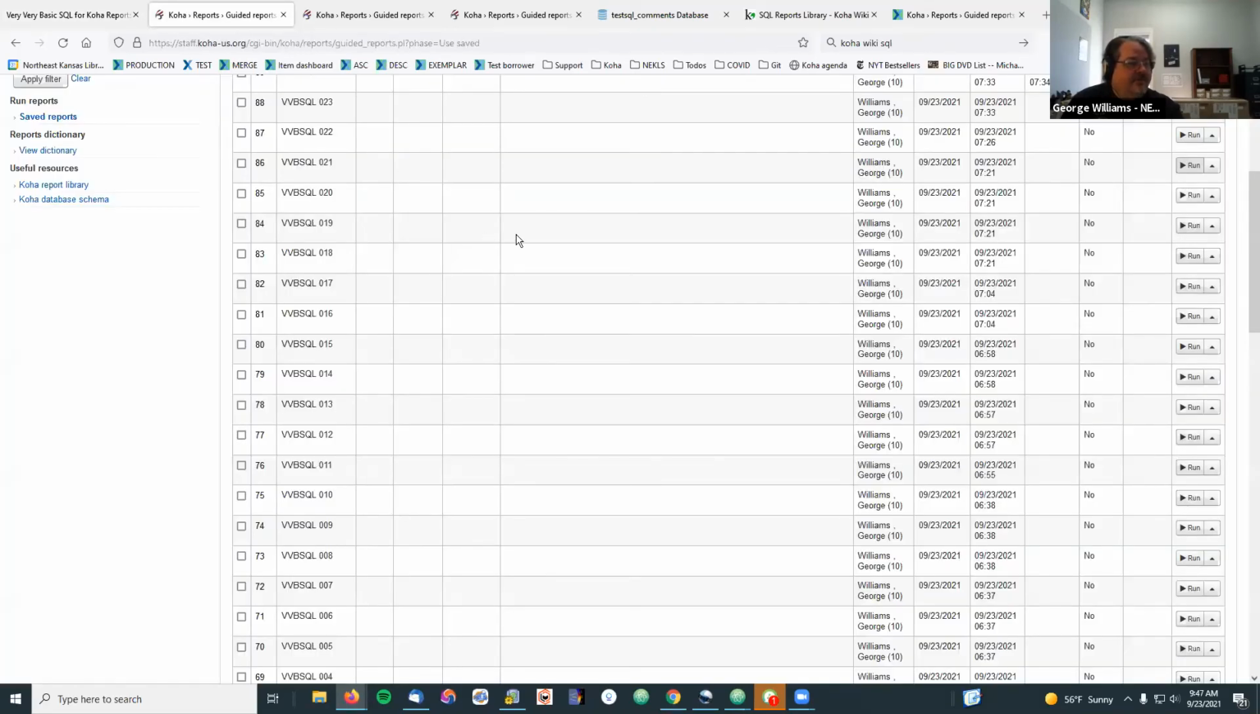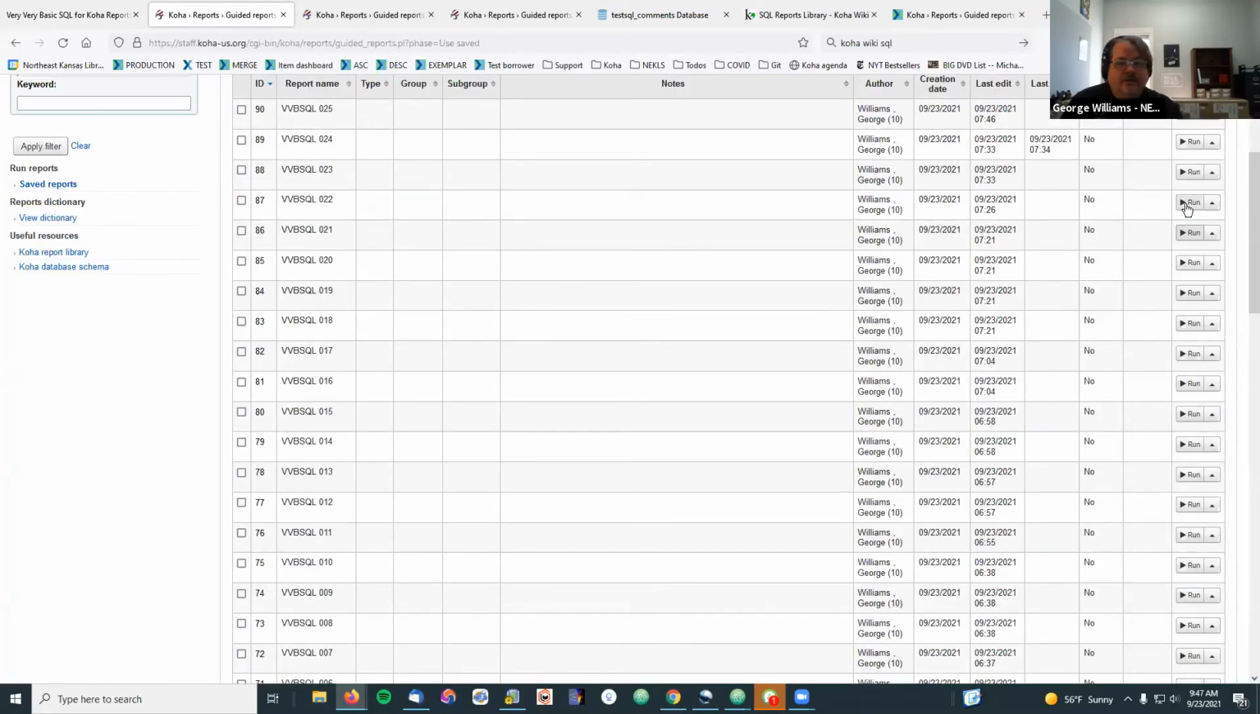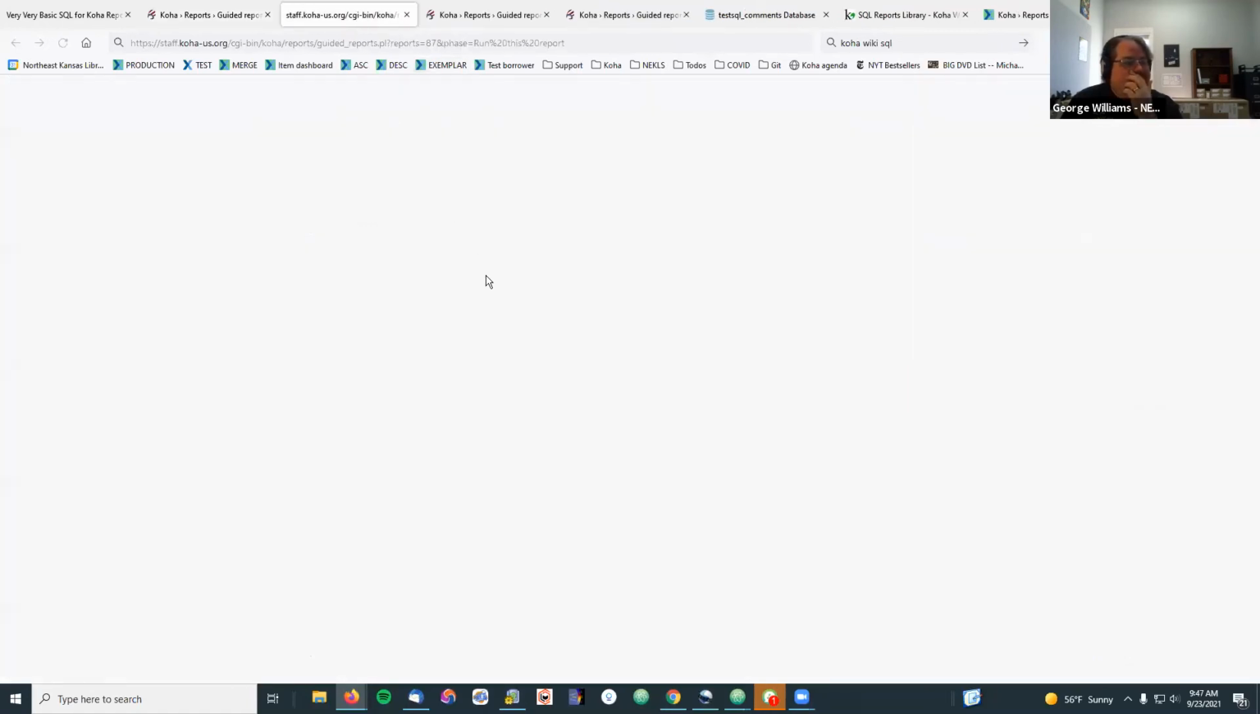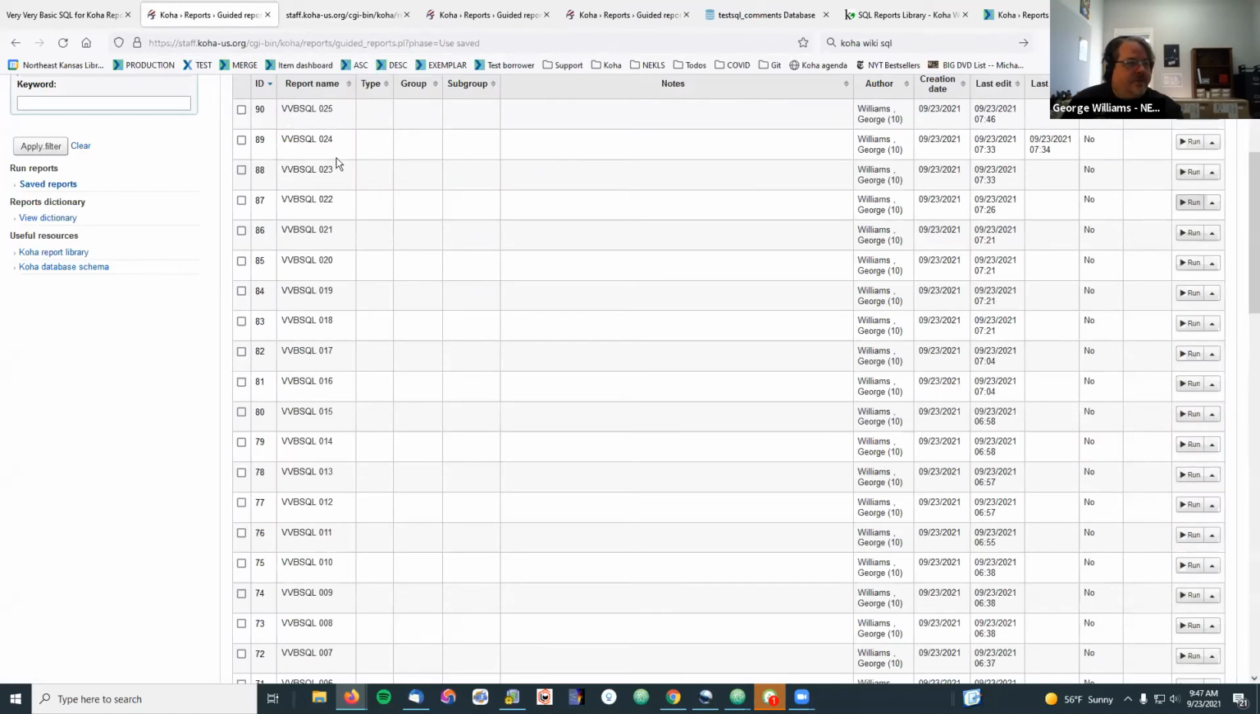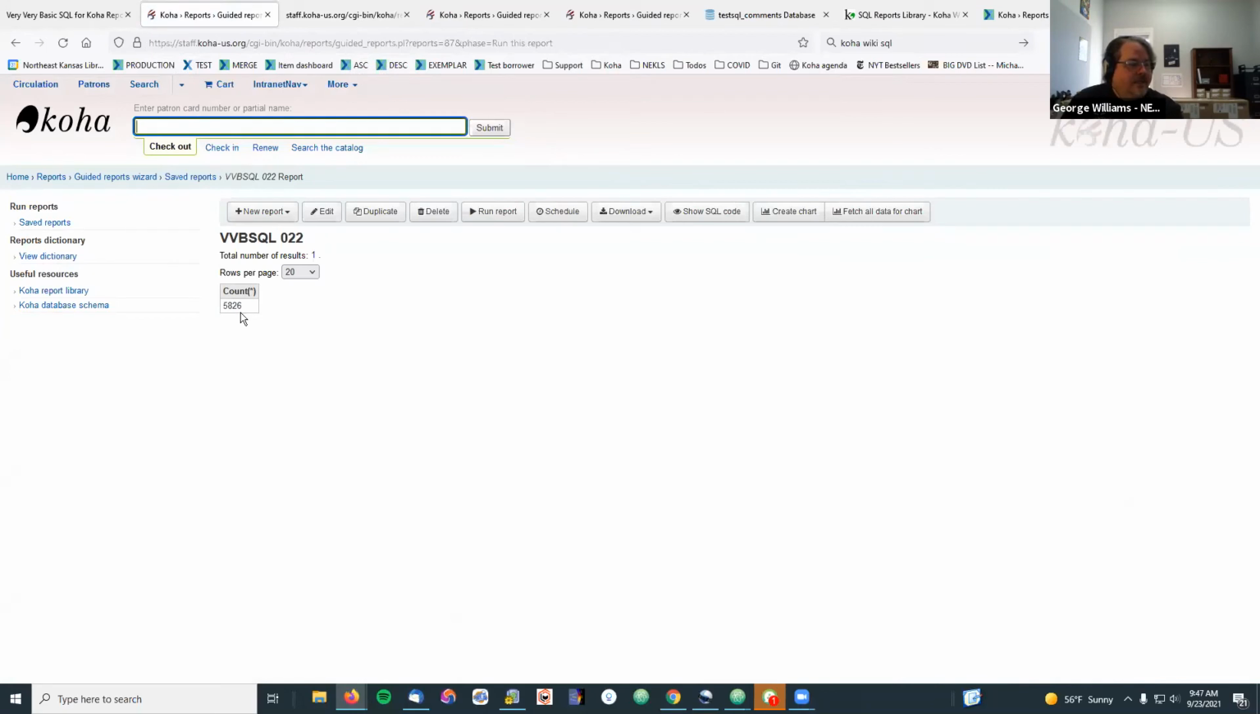And this is sample number 22. Which isn't loading. There we go. So this is saying that we've got 5,826 biblios in the demo site, essentially. They're counting every row in biblio. There are 5,826 rows.